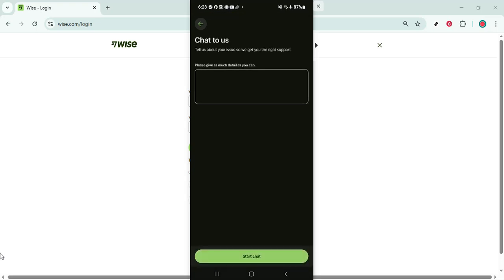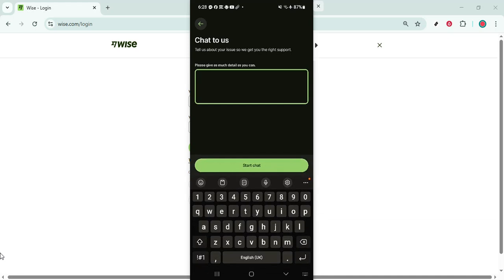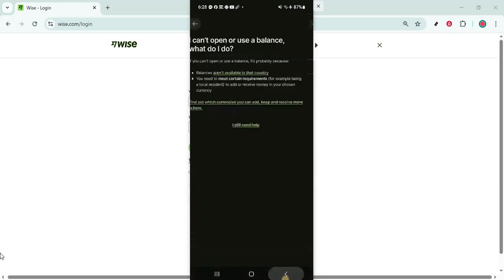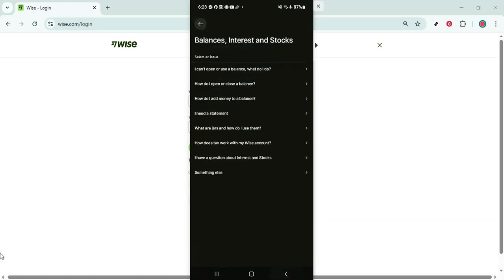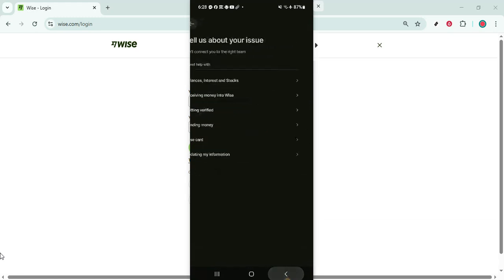And that's it. Open the Wise app, tap the profile icon, go to Help, choose Contact Us, and clearly explain your issue. Follow these steps and you'll be connected with Wise customer support in just a few taps.